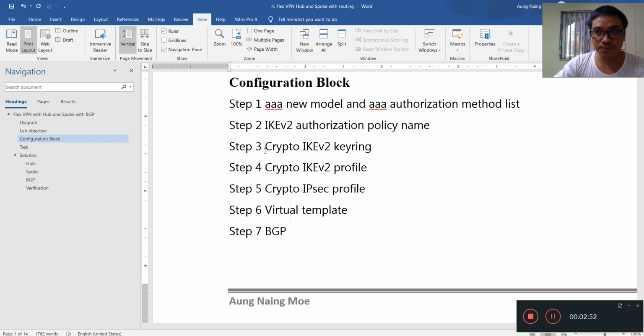And in the IKEv2 profile, you need to identify the remote address, authentication method, and so on and so forth. Step 5, you need to configure the crypto IPsec profile. Under the IPsec profile, you need to define the IKEv2 profile. Finally, you need to configure the interface virtual template on your hub router.